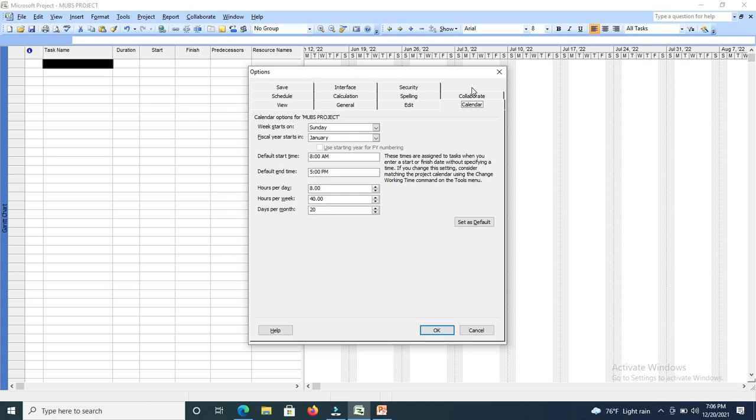So here they are telling you a week starts on a Sunday, which is okay since they didn't specify in the question. Fiscal year starts in January, which is okay. Then default start time is 8 a.m., end time is 5 p.m. Then you have hours. Now these are default values, but the question you're given is the one that determines these. So hours per day is 8 hours, hours per week 40, then days per month 20. Those are default values, but what does your question require?